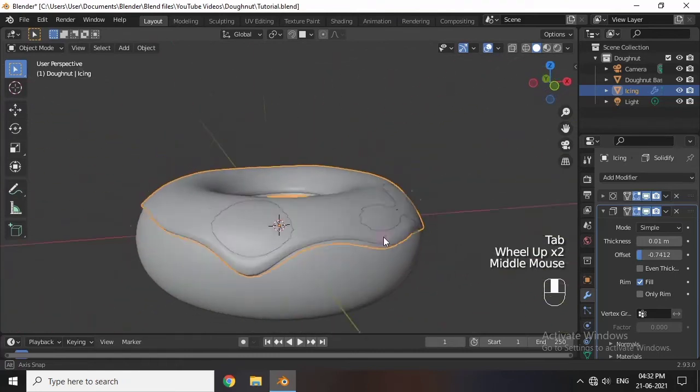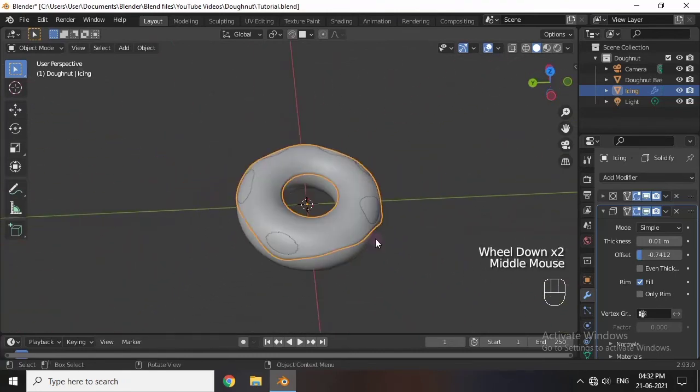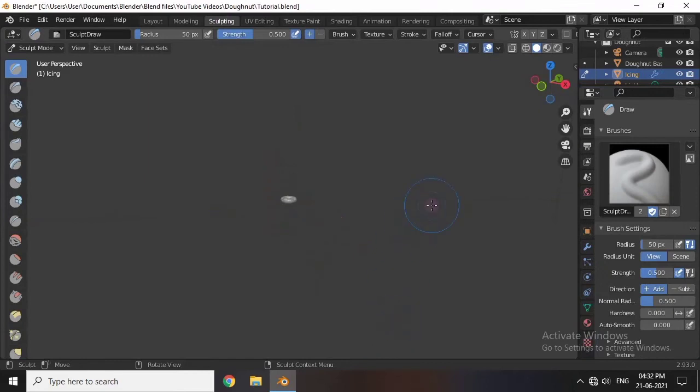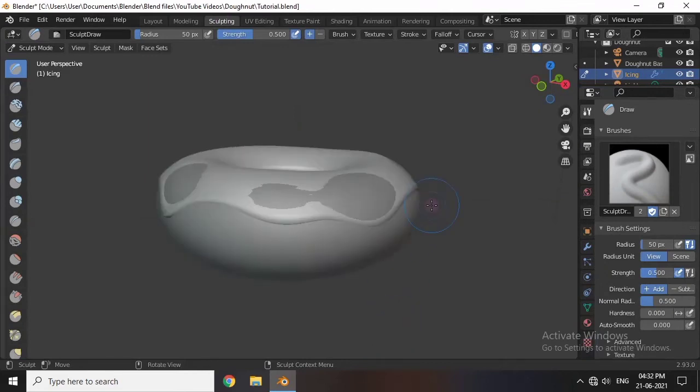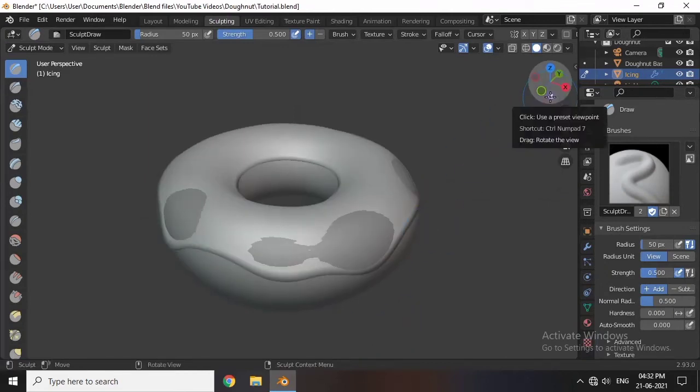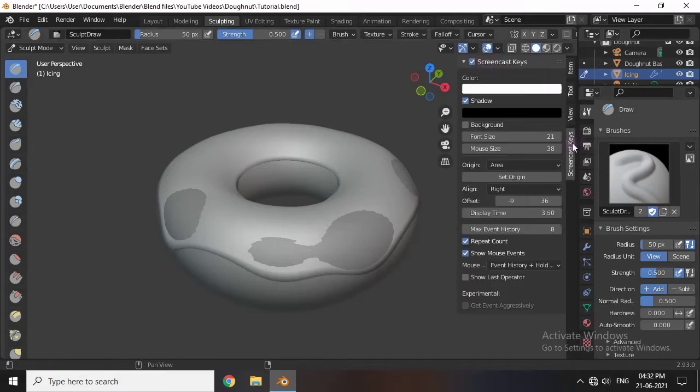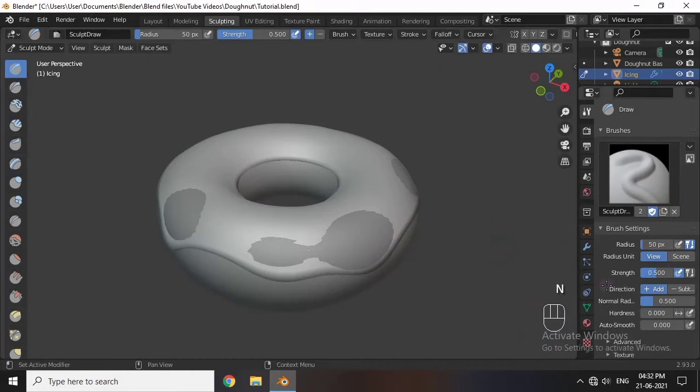I want to disable these holes. So in the upper ribbon you can see Layout, Modeling, Sculpting, UV Unwrapping and more. I want to go into Sculpting. Inside Sculpting you will see this. Zoom in to get this. Do not get confused with my screencast tool, because you will not get it by default.